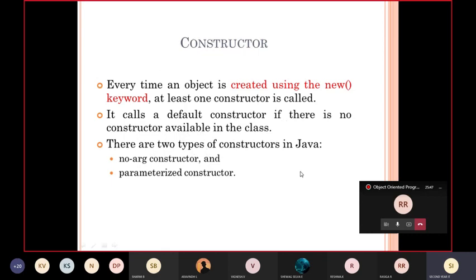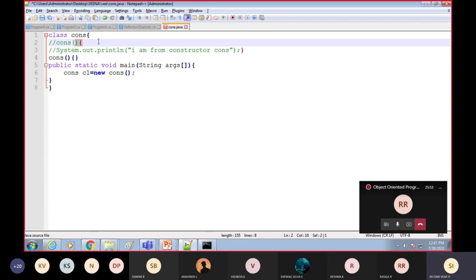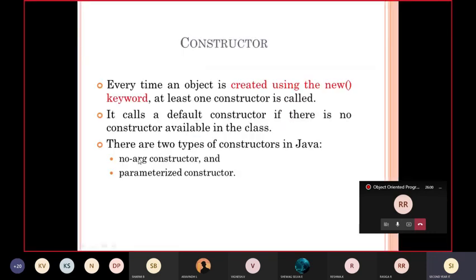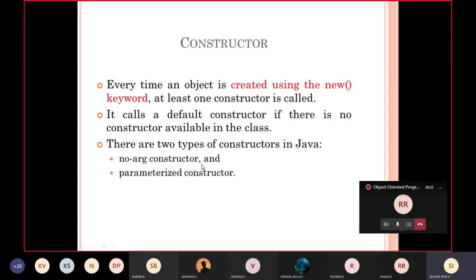So there are two types of constructors in Java. The first one is called a no argument constructor. So this constructor does not take any arguments inside the brackets. The other is called a parameterized constructor, meaning that inside this bracket it will take certain values as its parameters. Okay, so this is the major difference between the default constructor and the parameterized constructor.